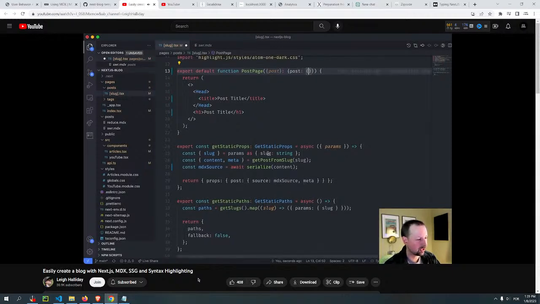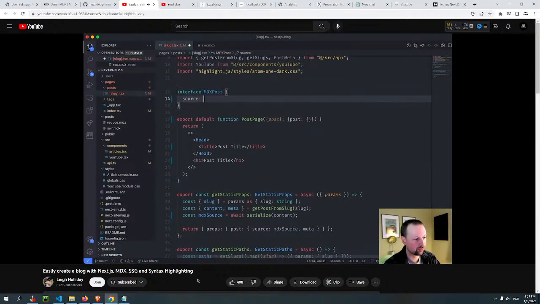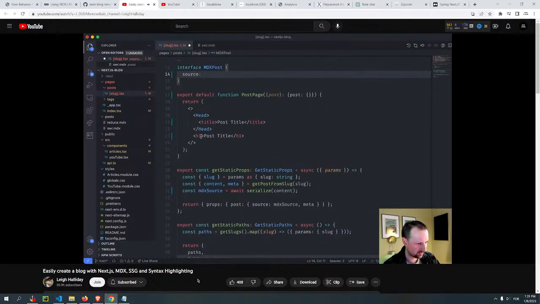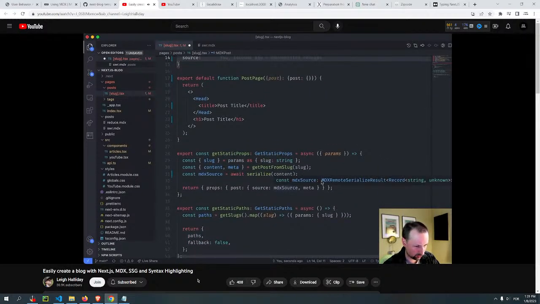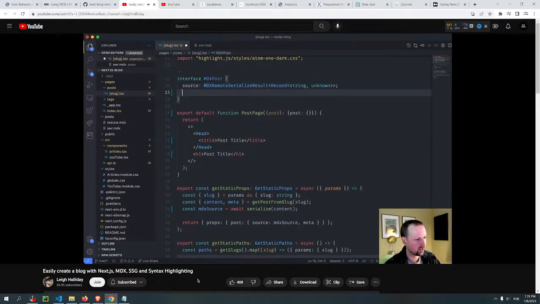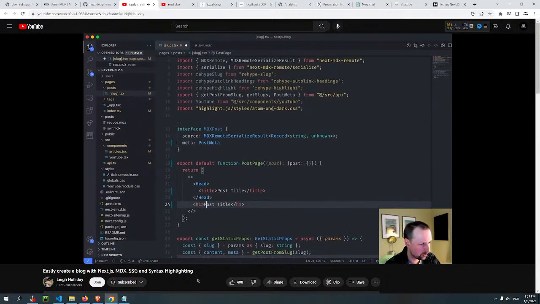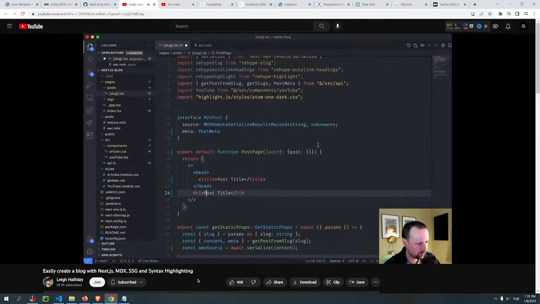Now instead of writing this all out, I'm just going to create a little type here. So interface, we'll call it MDX post, and it's going to have the source from MDX, and that type is sort of crazy, so we're going to actually just copy that like that, and we will also have the meta, and meta is the post meta that we've imported from our API file. So with this in place, we'll say this is an MDX post.